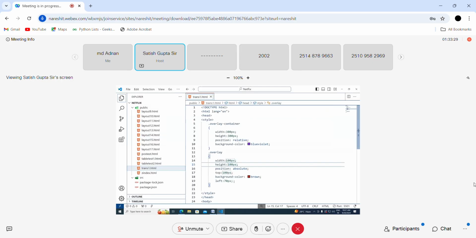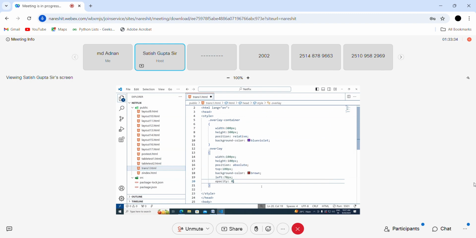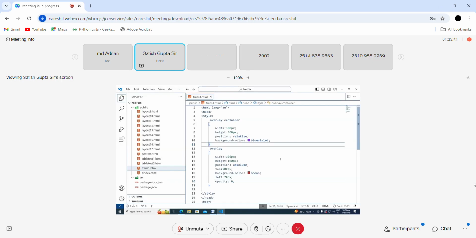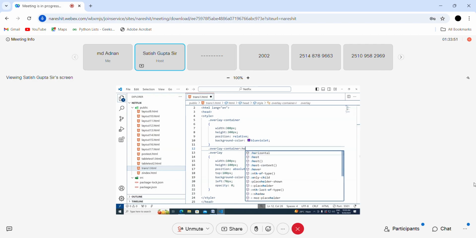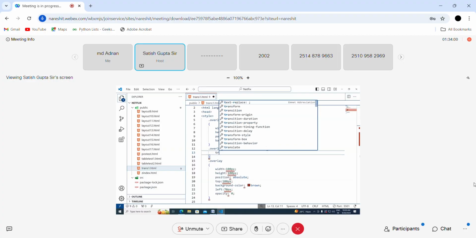Now I define the opacity. Opacity is given as 0. 0 means not visible. But when should it be visible? When you hover. So you write overlay container hover, and you are changing the overlay. And you are giving a transition here.